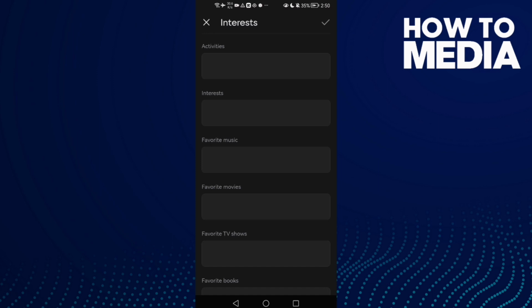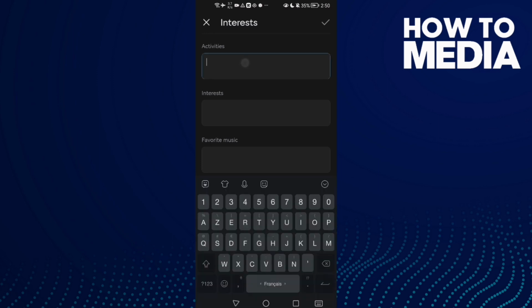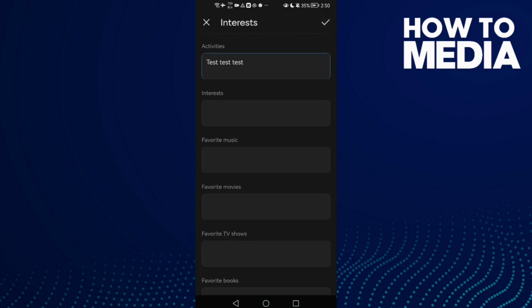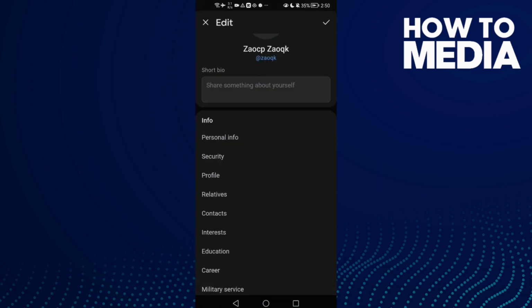and here we'll find activities. Now click on it and add here any activity you want. Type here anything you want and then save it, and that's it. I hope that can help you. It's easy.